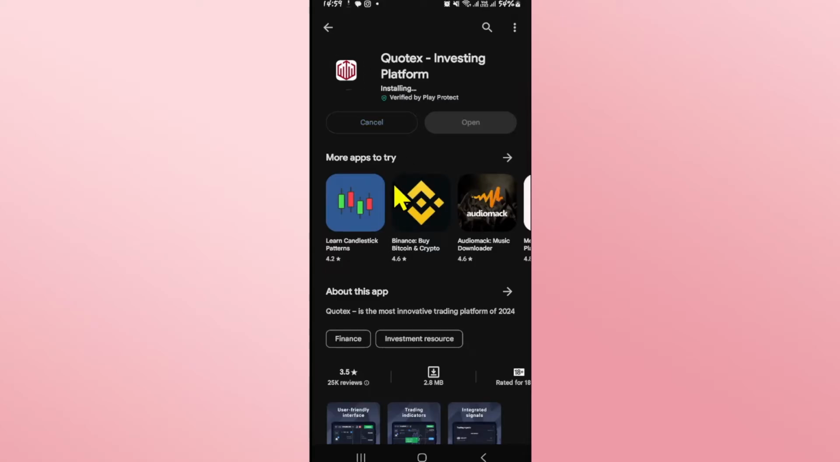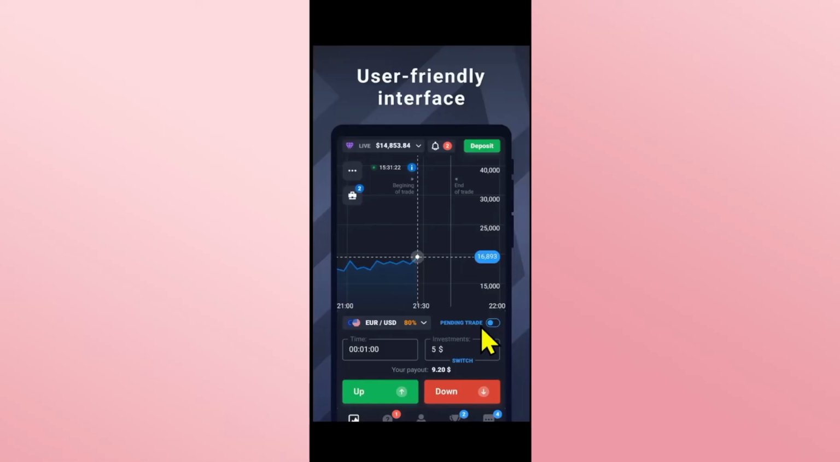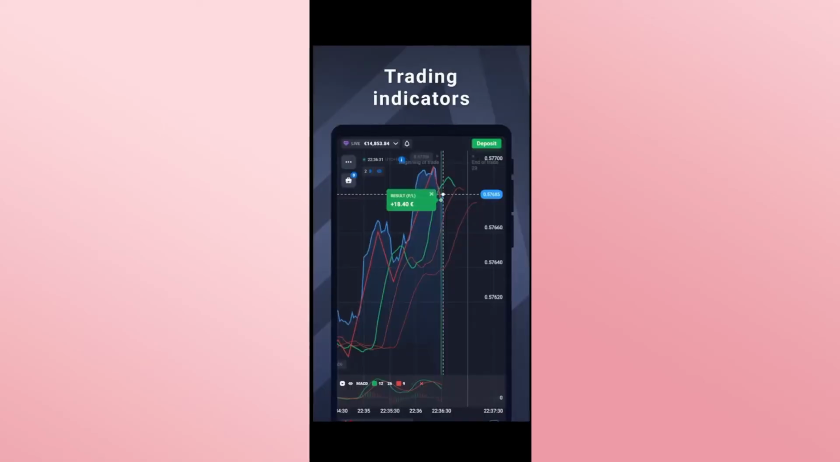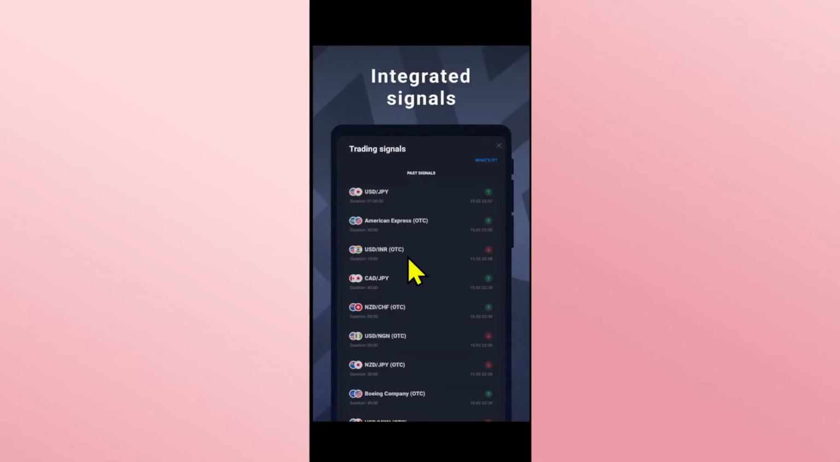Just wait for a while until the installation is completed, and when it is done, you can tap on the open button to open up the app. And once the application is opened up, you can proceed with signing up to create a new account or log in to an existing one in order to start using the Quotex application on your smartphone right away.